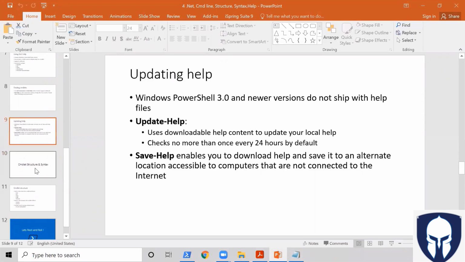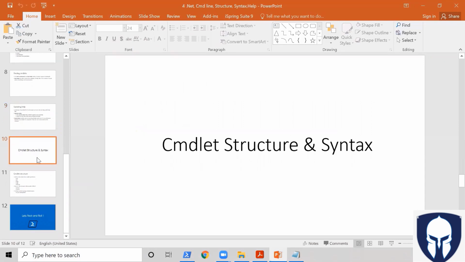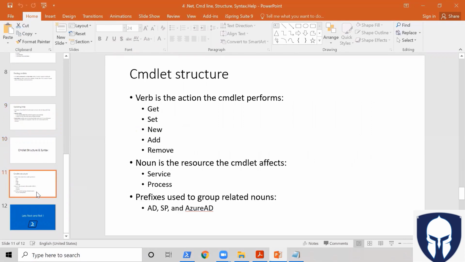Similarly, there are a lot of commands. As I said, we started with 128 commands in PowerShell 1.0. Now we have more than 2,000 or 3,000 commands, and there is not even a single reason why you should remember any commands other than Get-Help. If at all you want to remember any command, that's the only command you need to remember.